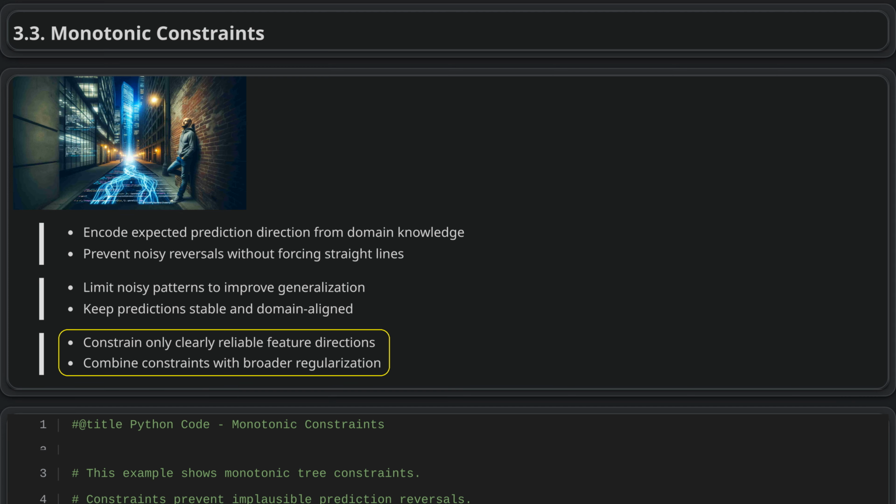Monotonic constraints should be used carefully because the wrong constraint can bias a model and hurt accuracy. They are most appropriate when the direction of a feature's effect is reliable after accounting for other variables. Since these constraints apply conditionally, they help keep predictions consistent and trustworthy when one feature changes while others stay fixed. Used as part of a broader regularization strategy, they can prevent unreasonable model behavior without removing too much flexibility.